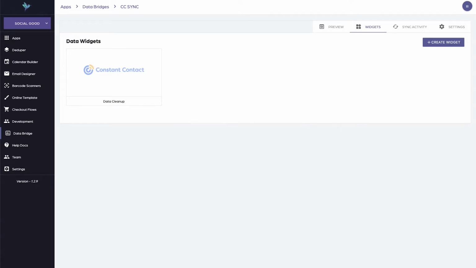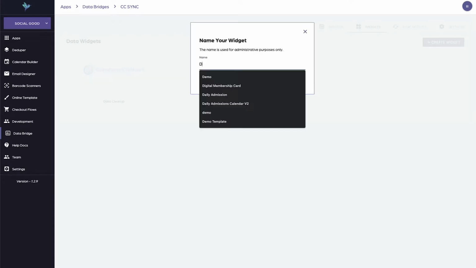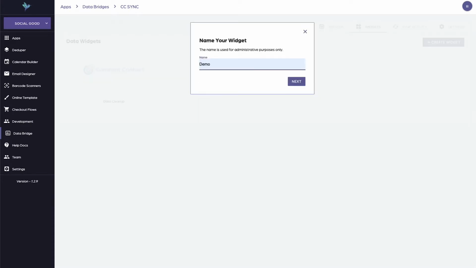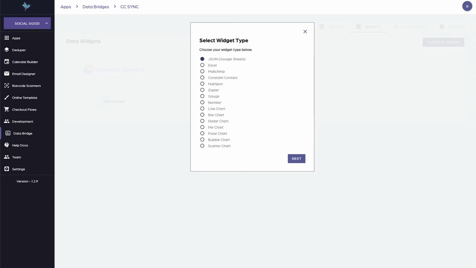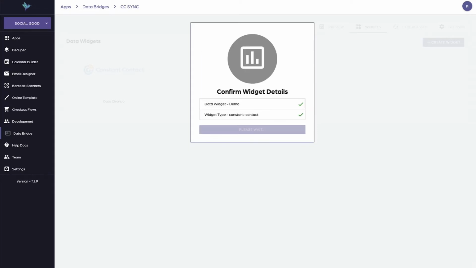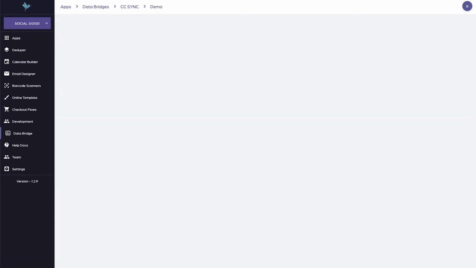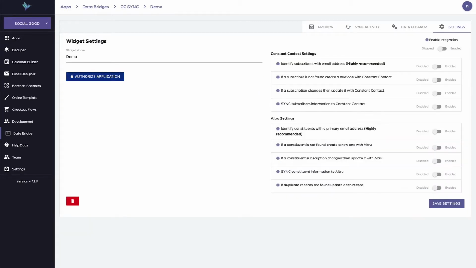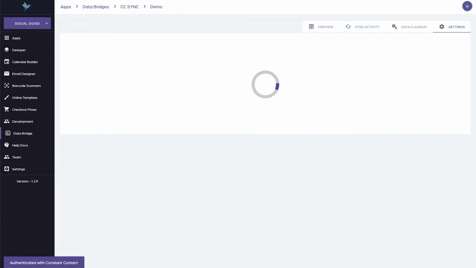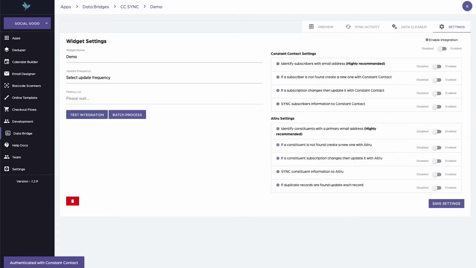So we're going to go ahead and click on create a widget here. I'm just going to call this one demo. And then we're going to do a Constant Contact widget, and we're going to create a widget here. And this is going to go ahead and create the widget for us. So we're just going to go ahead and check this widget out, and then we're going to authorize this widget to go over into Constant Contact. So this will just take a second here. There we go. That has been authenticated.